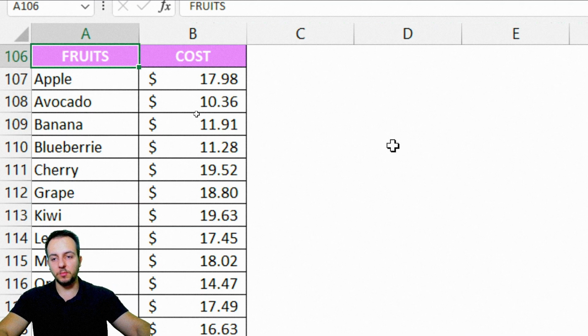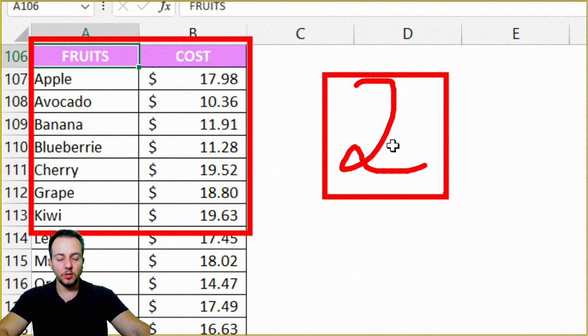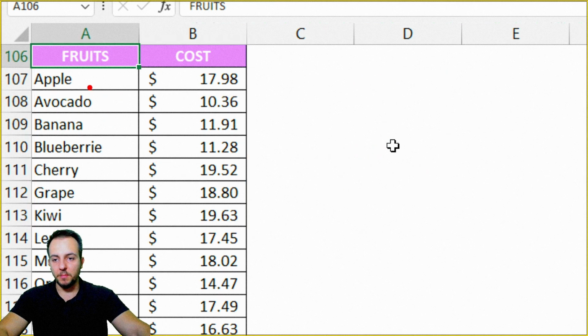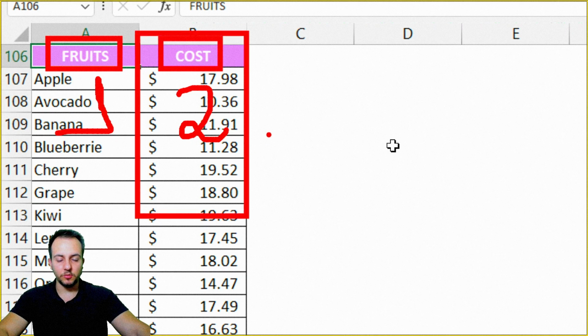As I said before, I typed the number 2 as my column index number, because the first column that I selected in the range is the number 1, my fruits, and my cost is the number 2. So this is why I typed the number 2, because I need to bring back the cost as the result. So it's column number 2.